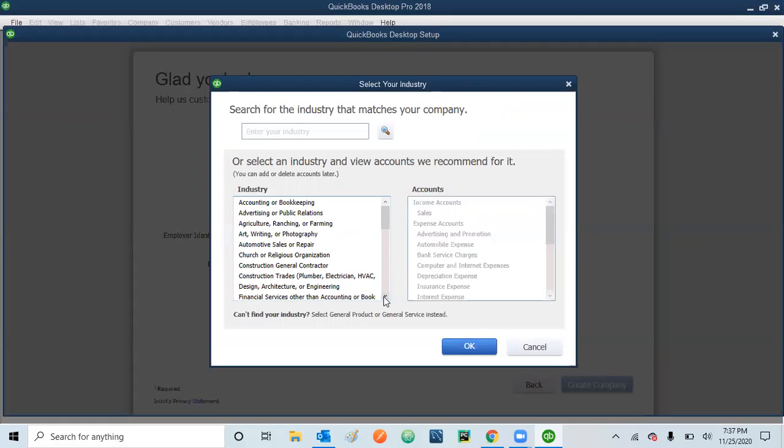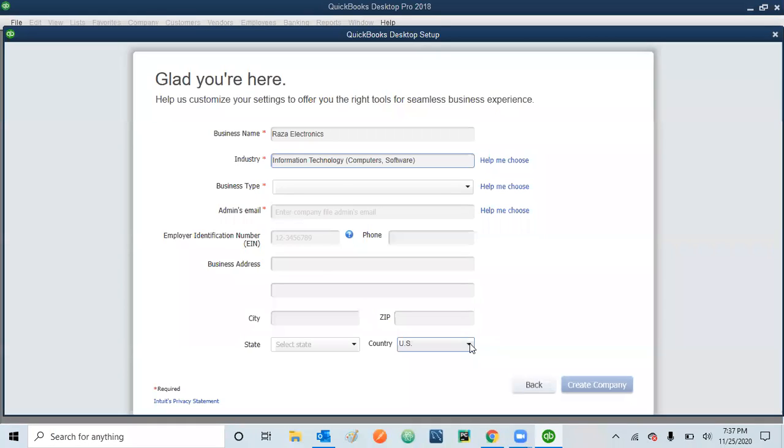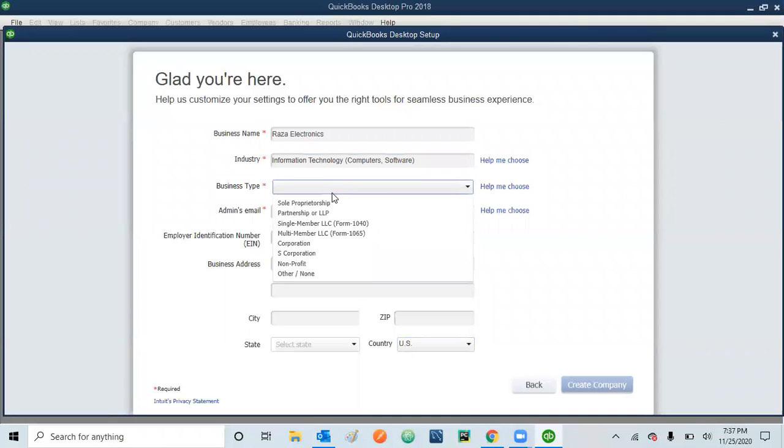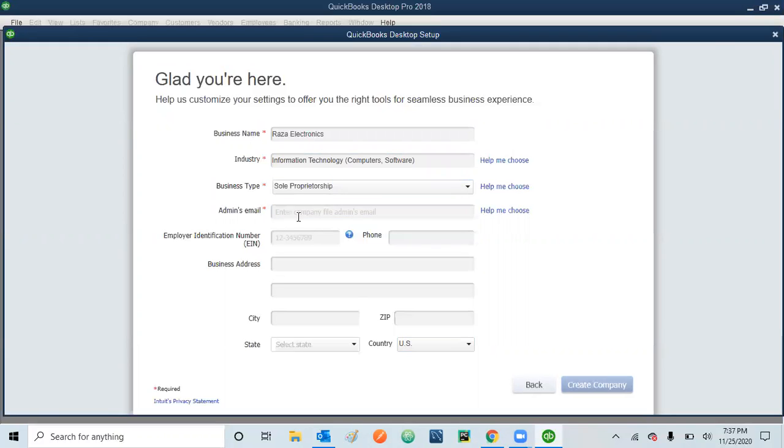So let me see if something is available for this type of business. I can see here, let's say Information Technology, this one, click OK. Once I select the type of industry, then whether this is owned by one person, many persons, or a partnership will be discussed in the business type. So I click it, and let's say this is a sole proprietorship. I select it, and then here it requires the admin's email. I can type it here, and then I can move forward.